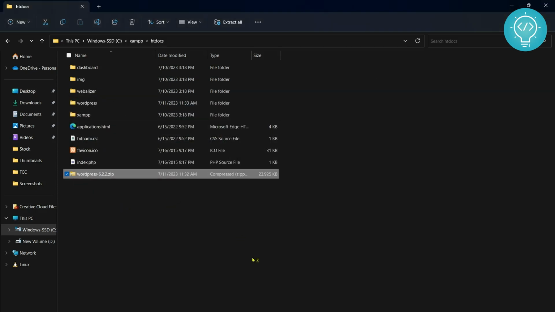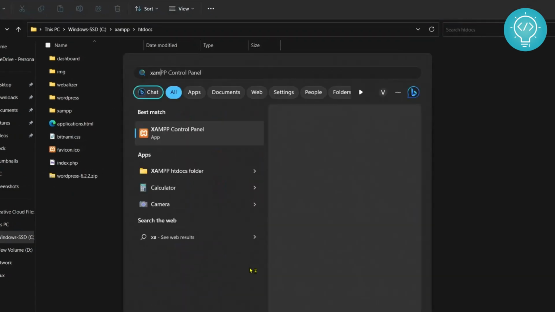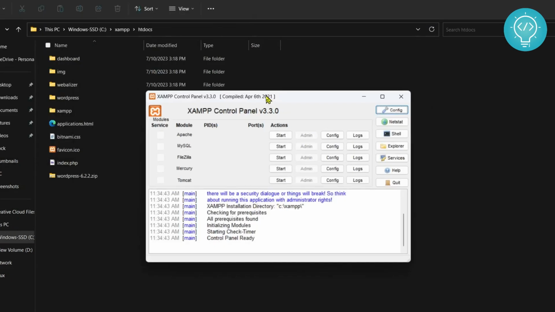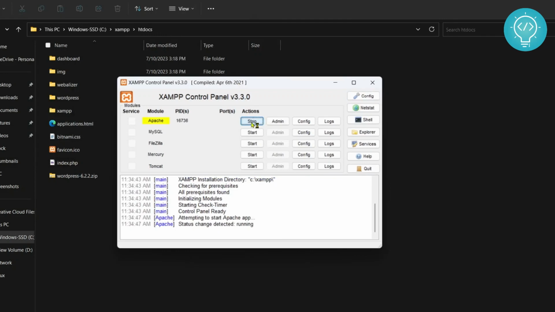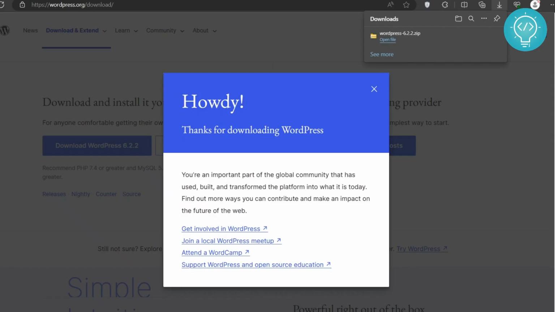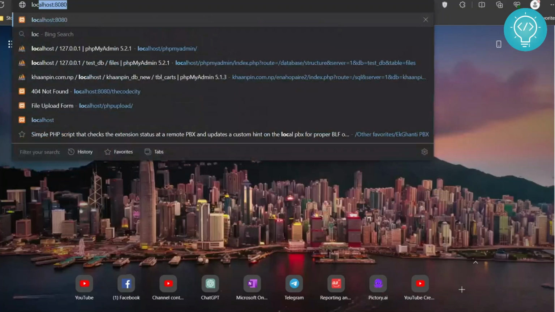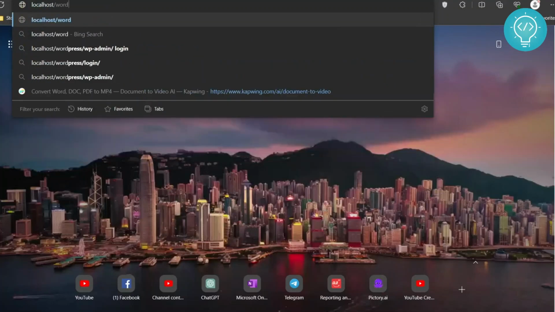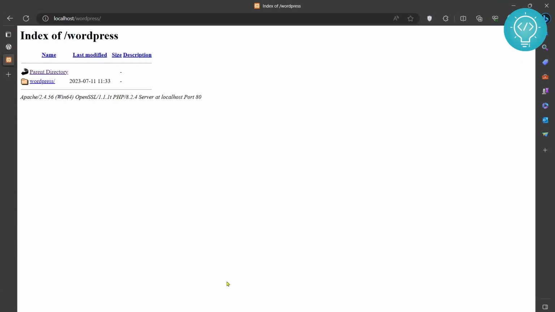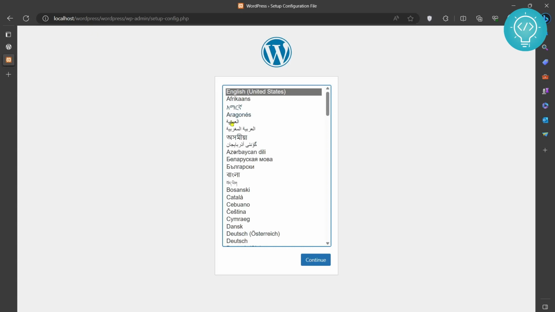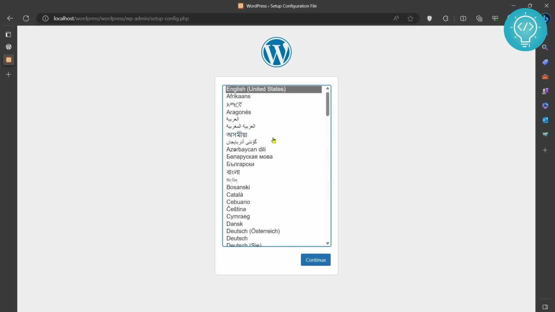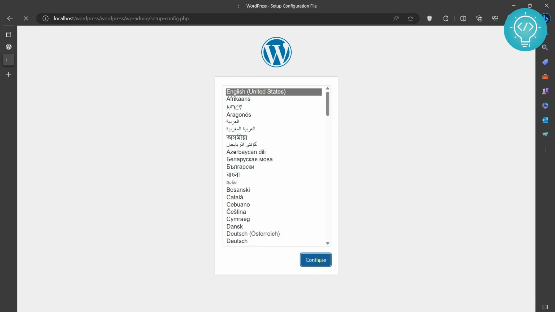Once the extract is complete, you can press Windows key and type XAMPP. In XAMPP, start Apache and start MySQL. Now go to your browser, open a new tab and go to localhost/WordPress. Now you will see this directory WordPress. Click on this, and as you can see, the WordPress installation has started. Now you can choose the language. Let's choose English. Click continue.